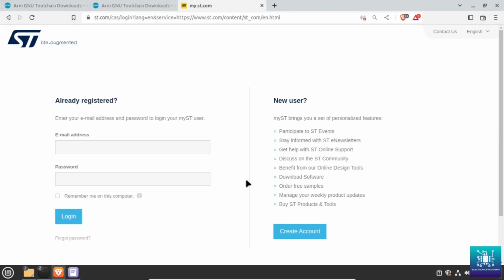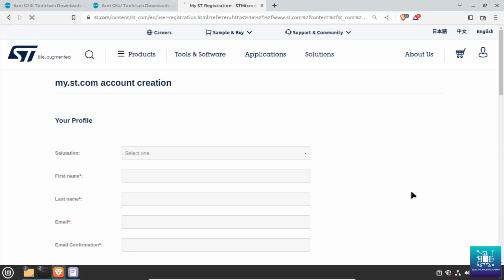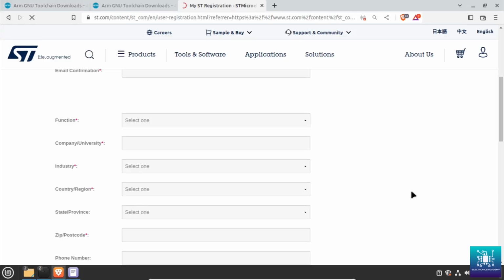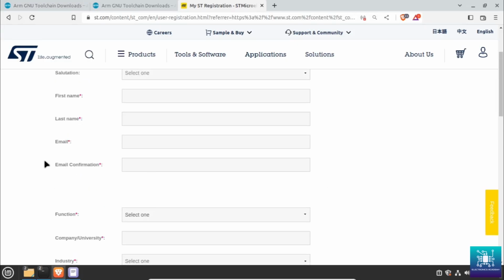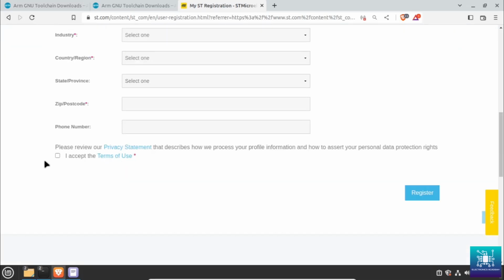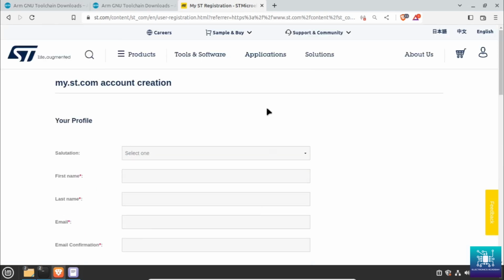So you have to create an account for a new user, and then put in your details and create your account first. Salutation, and you have to put your first name, last name, email ID, email confirmation, function, and so on and so forth. So put all the details there and register yourself first. Once you register yourself, you can log into ST.